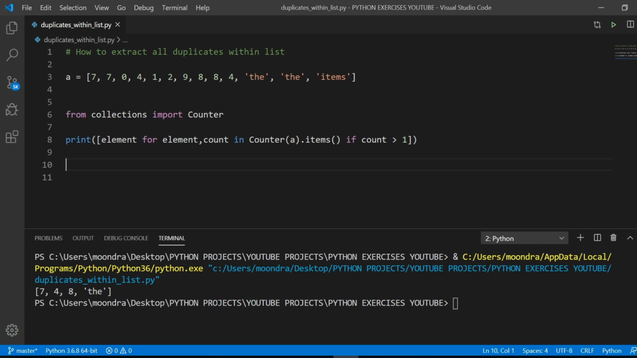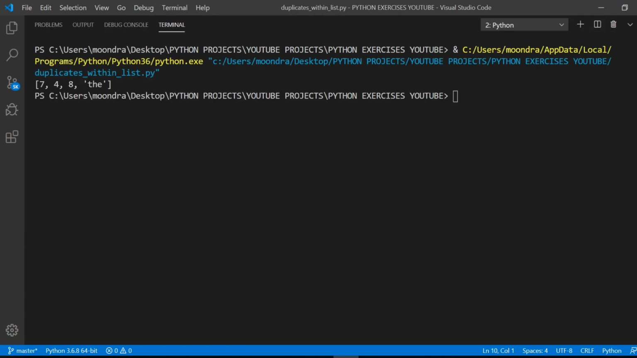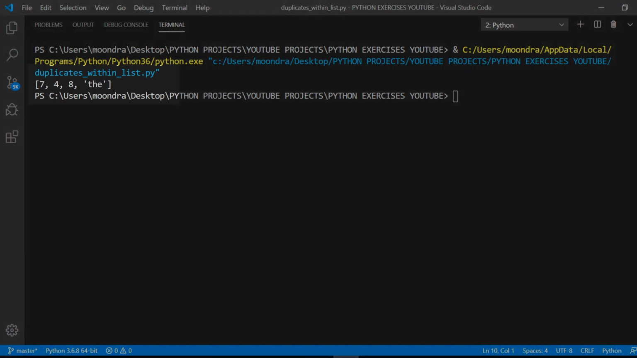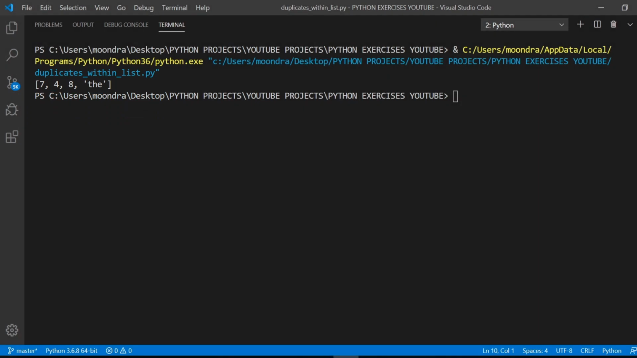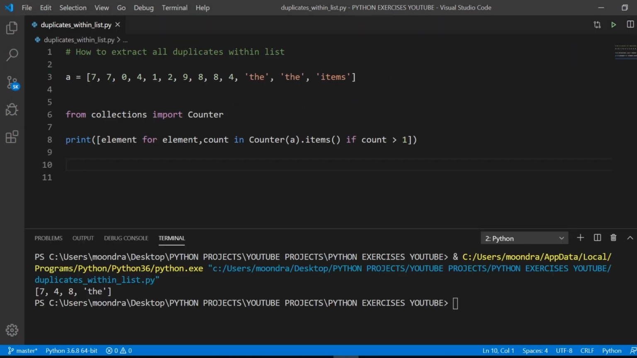All right, let me show you guys. Hopefully it's not too bad with all of this extra text noise in the output, but you can see the 7, 4, 8, and the. So it's successfully able to pull out the duplicate items: 7, 4, 8, and the. So not only numbers, but words as well.